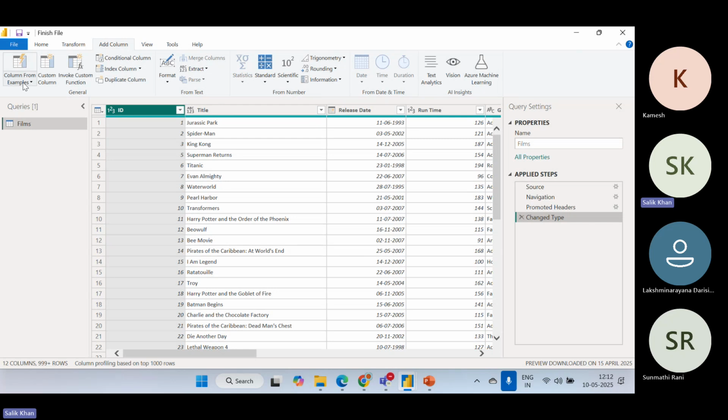Like columns from examples. You can create new columns by simply providing examples of the values you want, and Power BI will automatically figure out the logic. Then we have the custom column, where you can define your own logic and formulas to create fully customized columns. Then we have invoke custom function. This allows you to apply predefined or custom functions to generate new columns. Then we have the conditional column. You can create columns based on if-then logic, assigning values based on certain conditions.